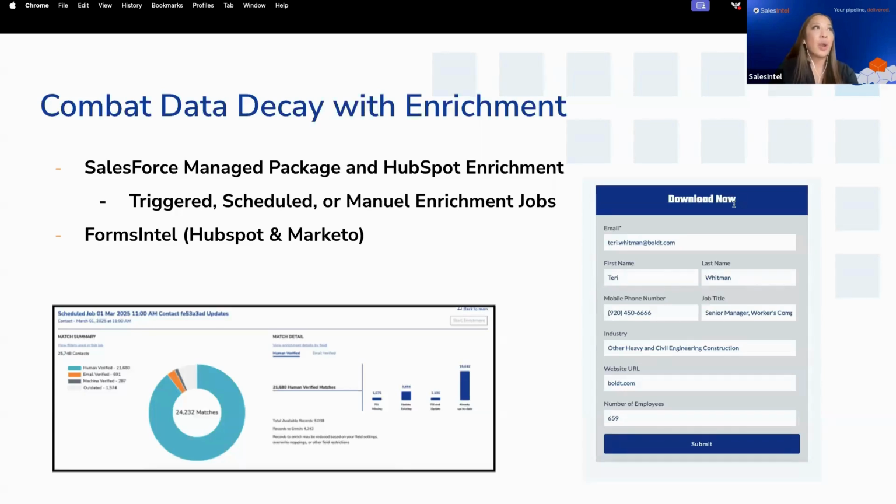And then another way that Sales Intel also offers enrichment is Forms Intel, where you have the ability to automatically enrich a form that's being completed on your website. And this can be done through our HubSpot or Marketo.